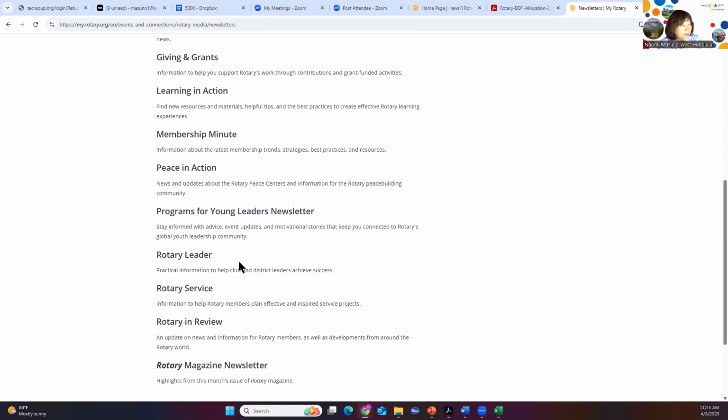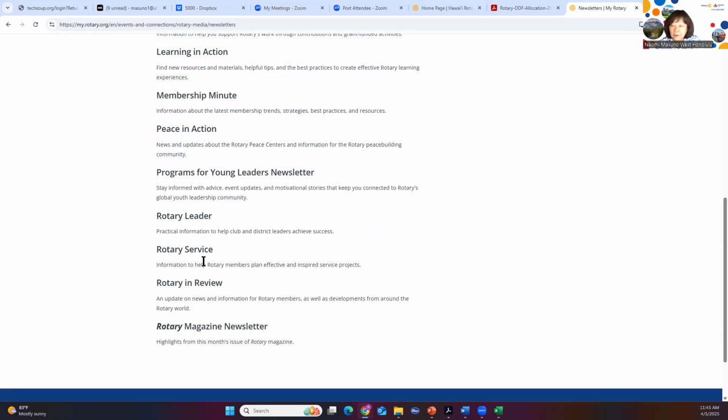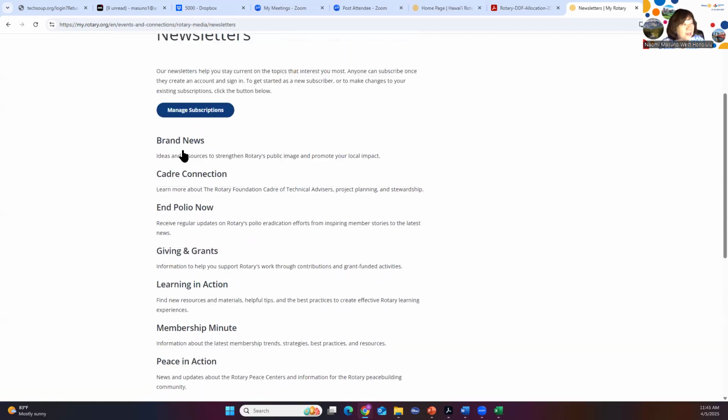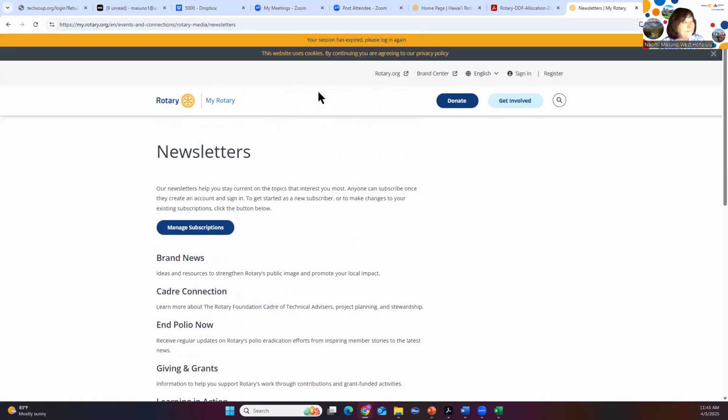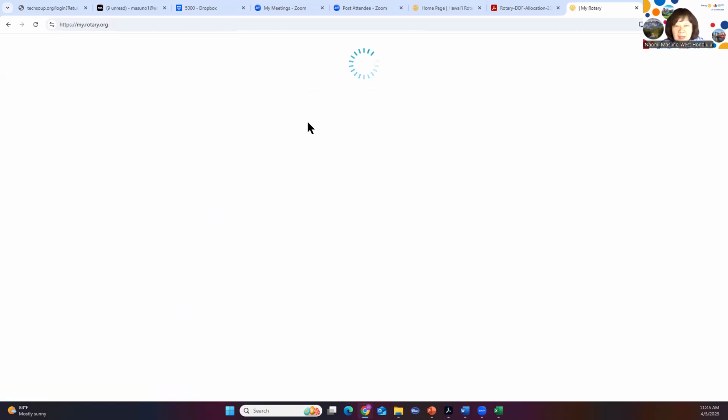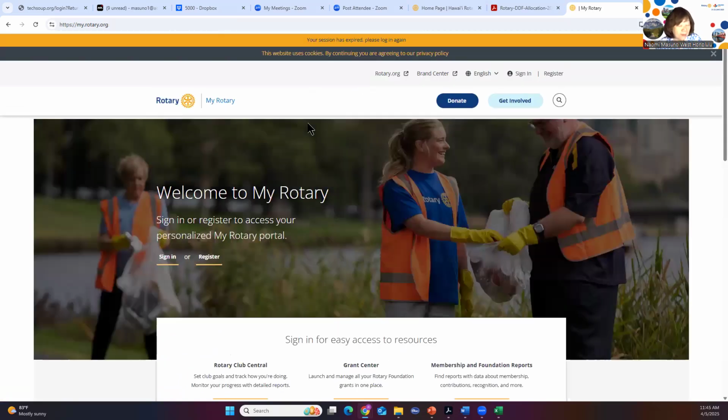So Rich, if you haven't already, the Rotary Leader is a good one for you. For any officer, the Rotary Leader is a good one. And the service newsletter for Caroline might be good to see what's going on with service. So these are specialized newsletters that come straight to your inbox. Okay. So let's see. Any place else you want to see on the Rotary International website?